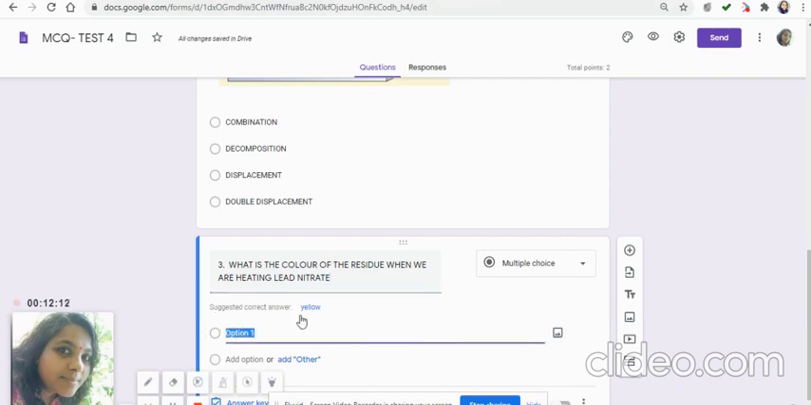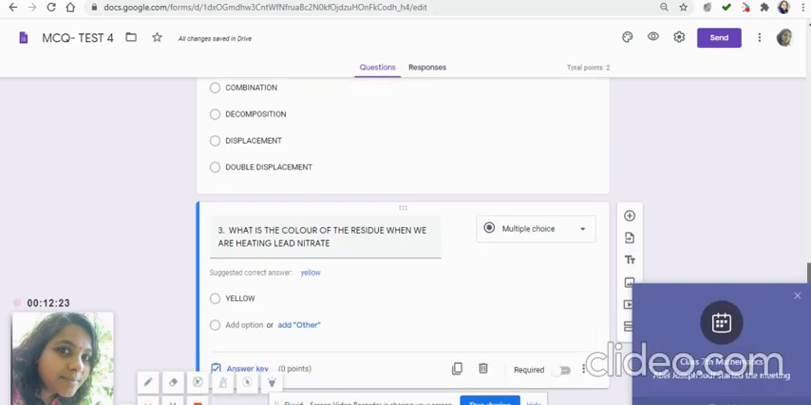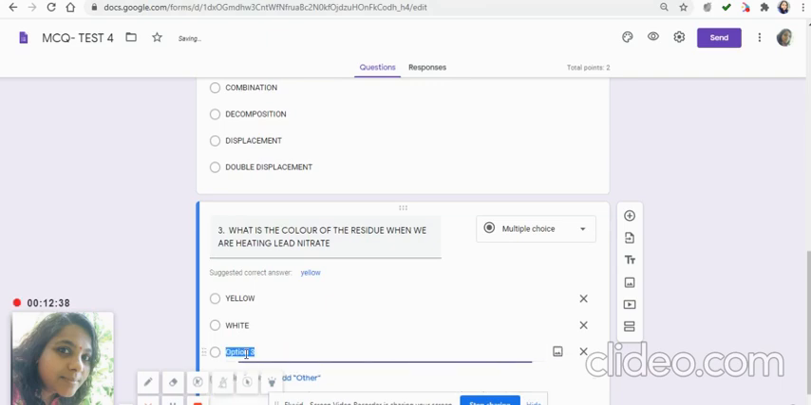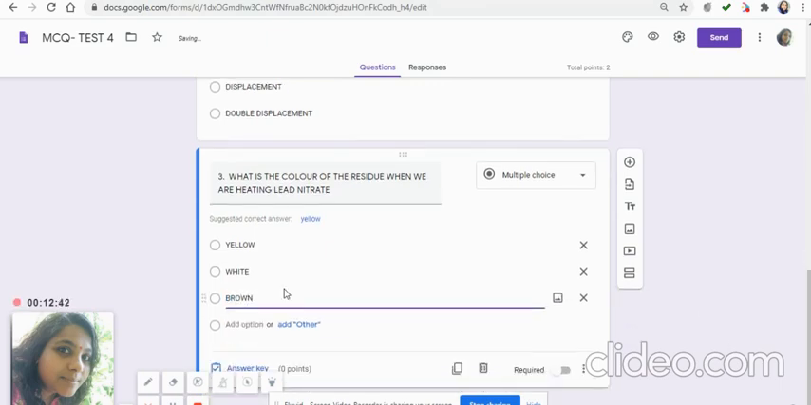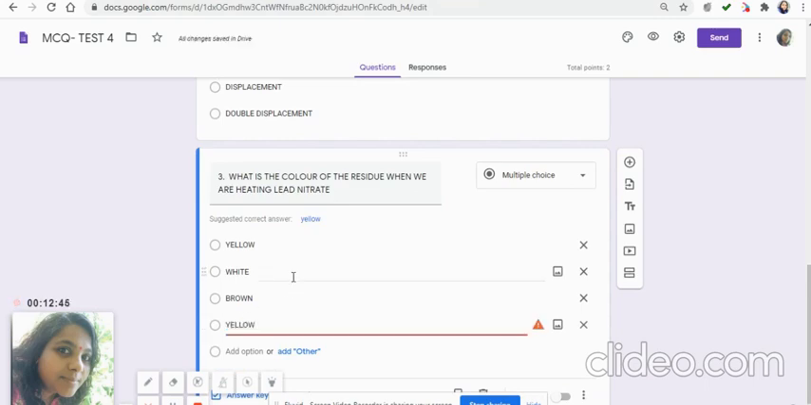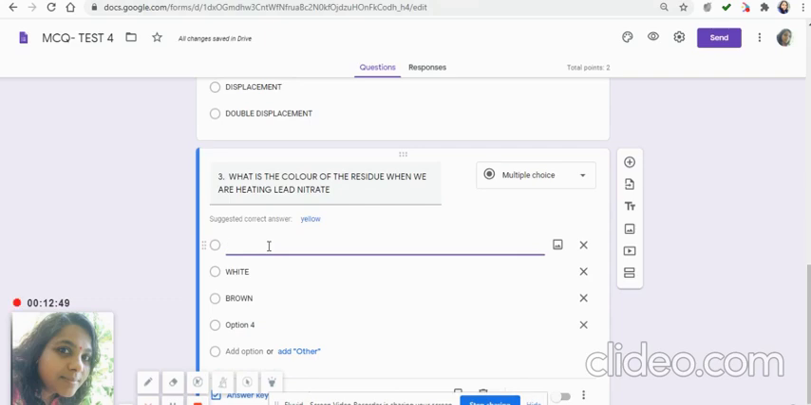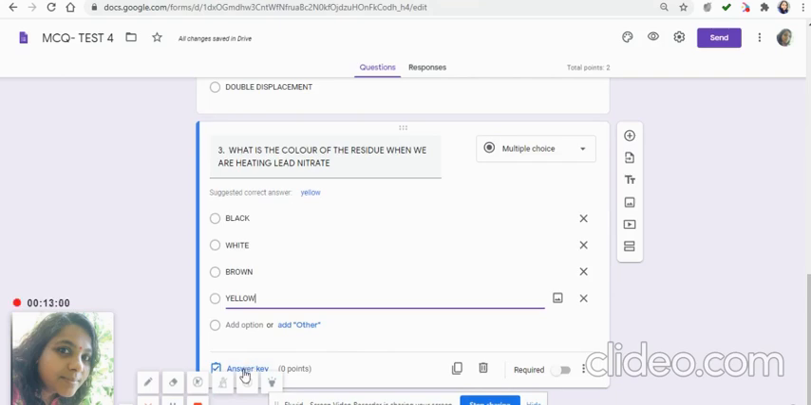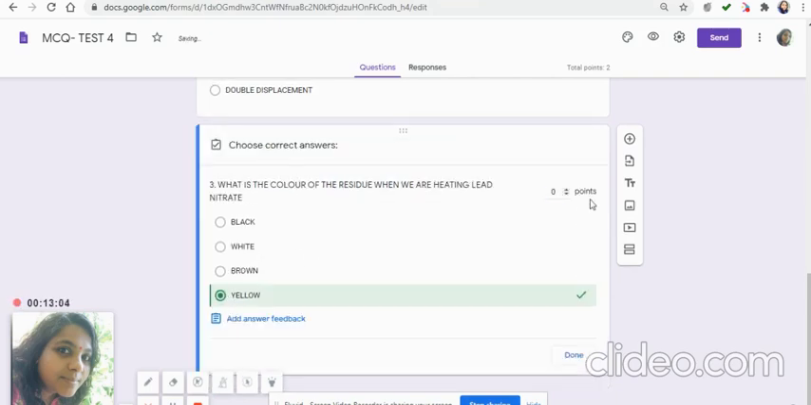Similarly, you can have 4 options. Yellow, you can give yellow. I have a multiple choice question, so I select the choice. Option number 2, white. Option number 3, brown. Option number 4, I will give black. So black, white, brown, yellow. Okay, so this is a question, and then you can give the answer key again. The answer is yellow, so click on yellow and give point 1 mark.